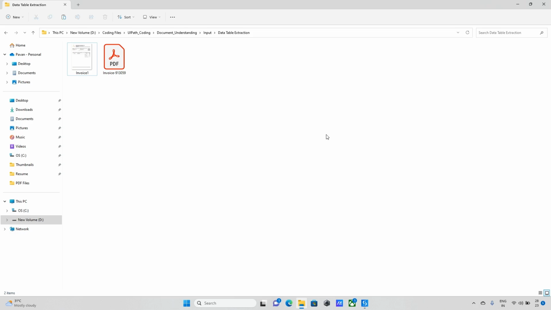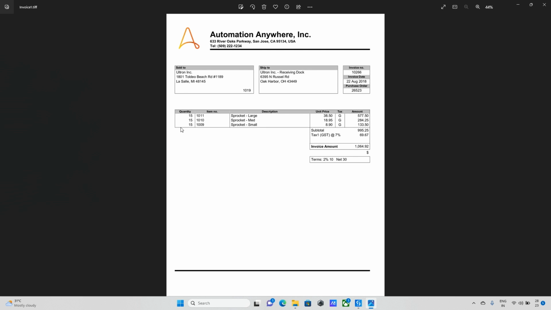Today we'll explore one more topic in document understanding. Basically, you can see here I have two different files, one in image format and another one a PDF. From this image we need to extract this table, with the quantity and item number. We need to extract this information from this image.